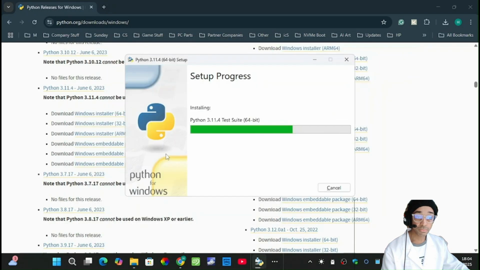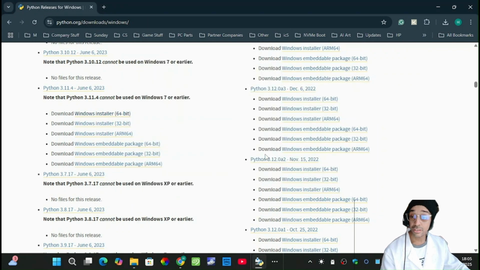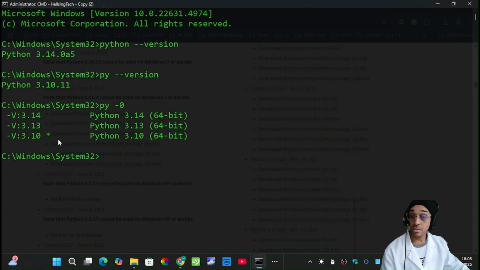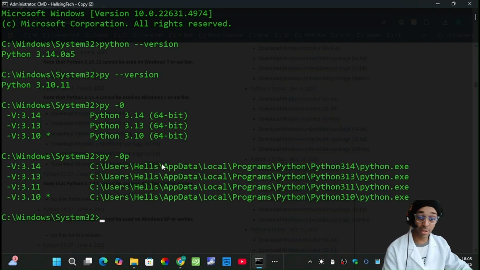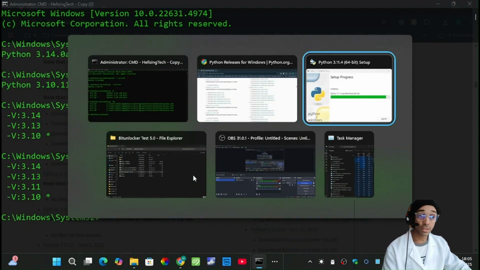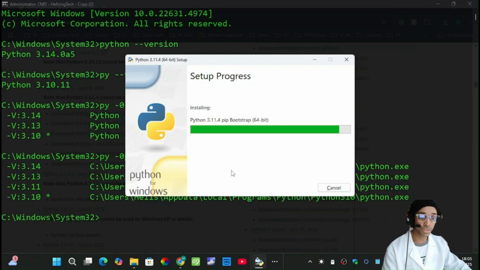This is still downloading. Oh, something else I can show you: if you hit py -0p, it shows you the path for that Python version, so you can say, oh, that's where my Python is. So cool. Now this is downloading, so let's let it finish up for a sec. I want to make this a quick video.